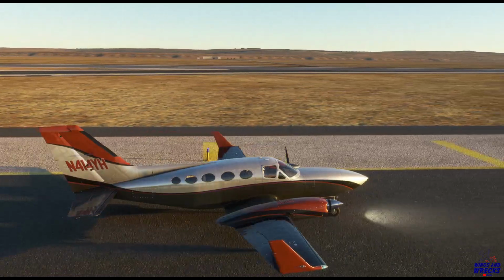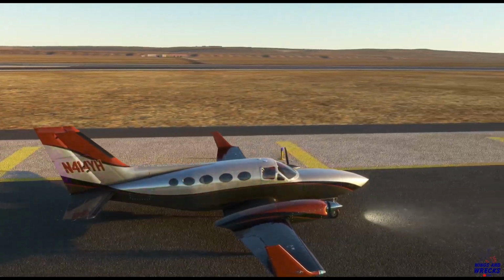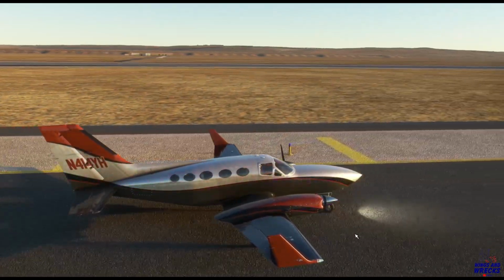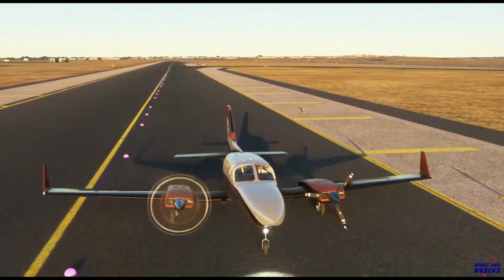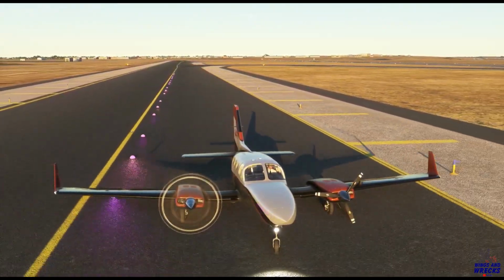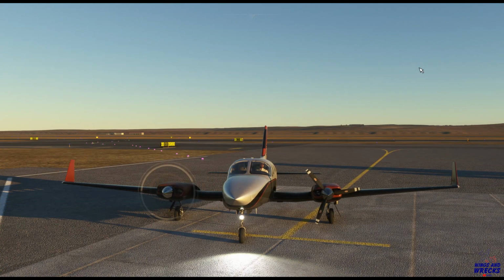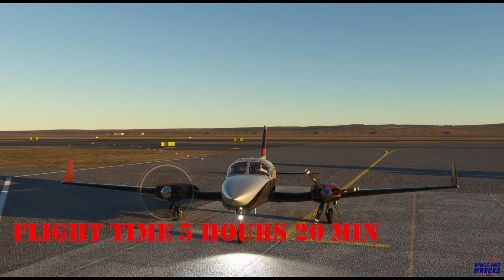We lost an engine on taxi, but hey, we landed safe. Alright, well, we made it to Cairo, Egypt from Saudi Arabia, a total flight time of 5 hours and 20 minutes. Quite the flight.